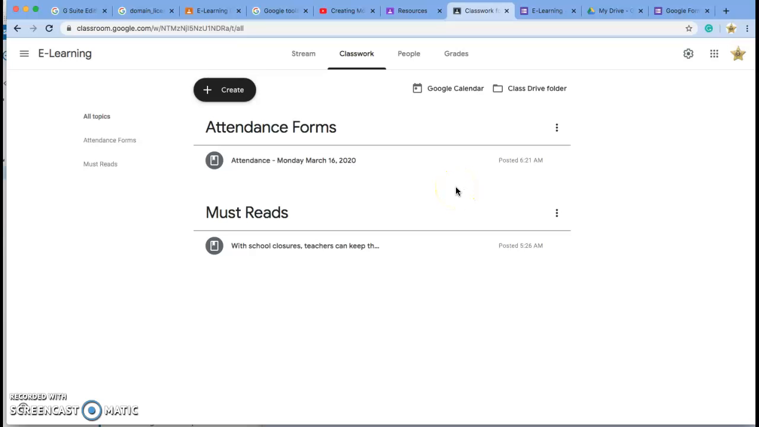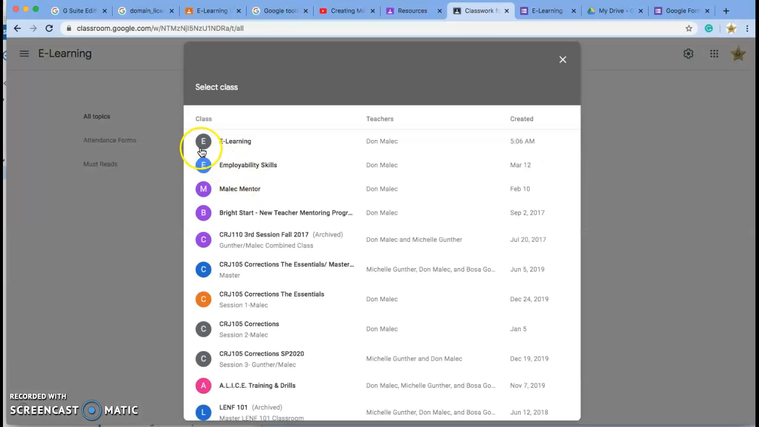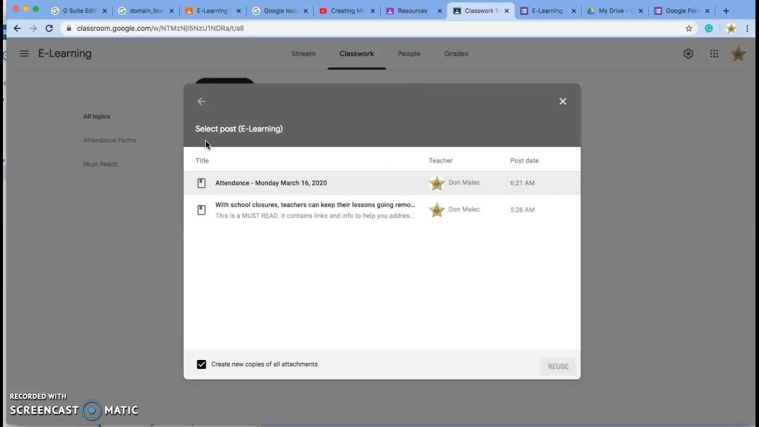Now, here's what you can do. A little shortcut. I want to create an attendance form for every single day that the students are out this week. So I can go to create, reuse my post. It's in my e-learning classroom. Here's the form. I click on it. I reuse it.